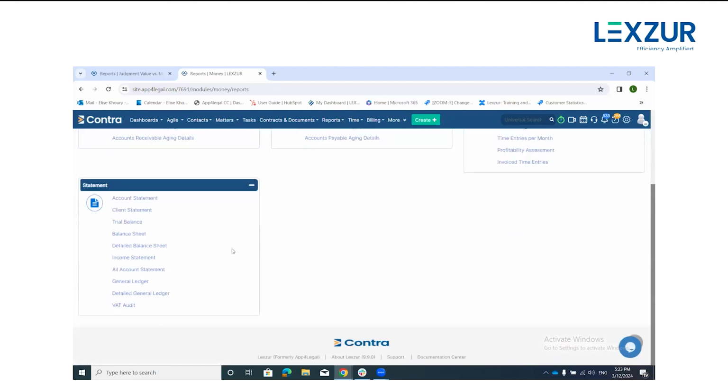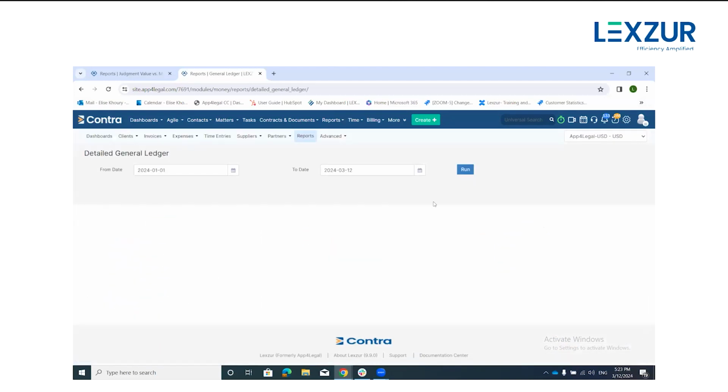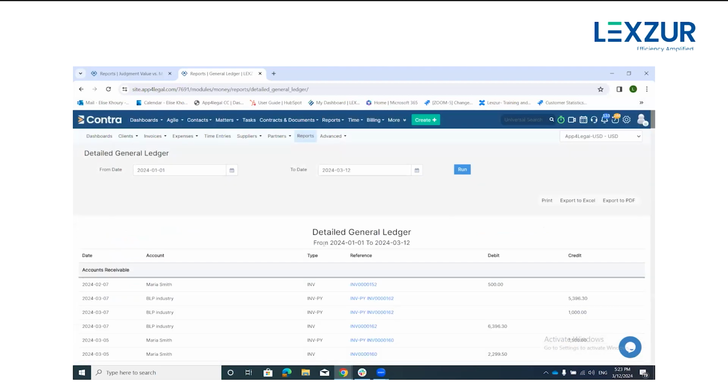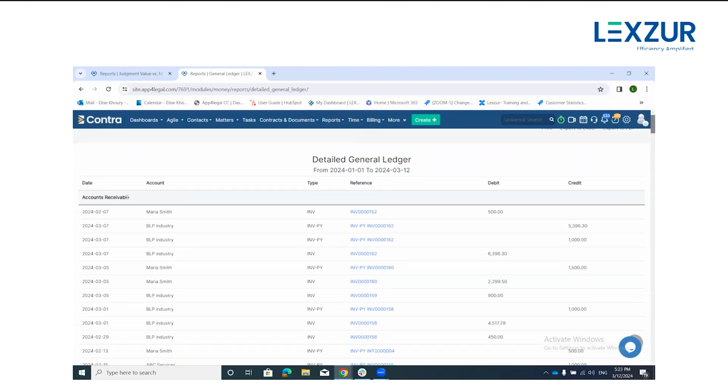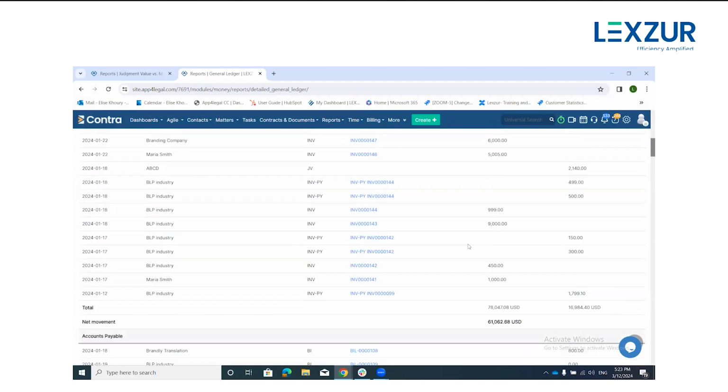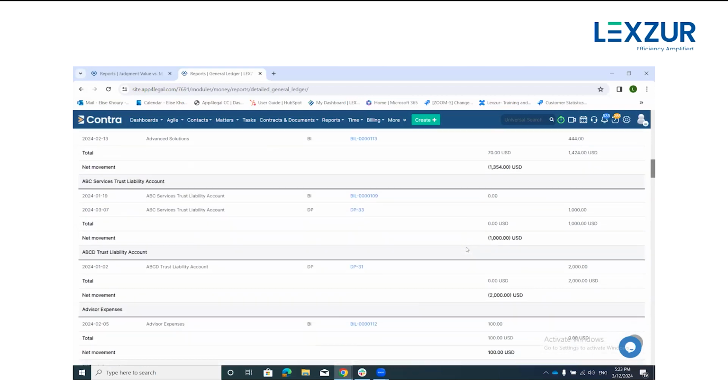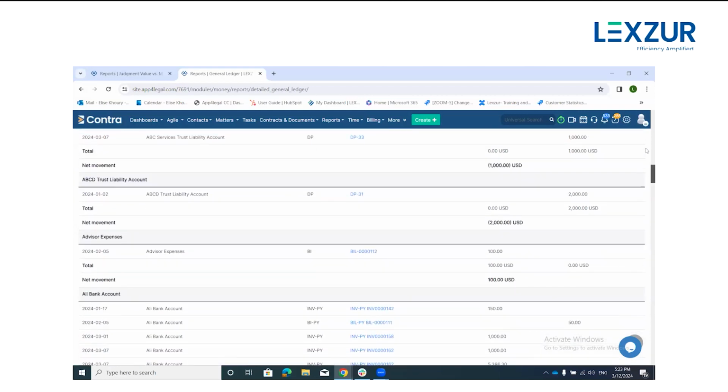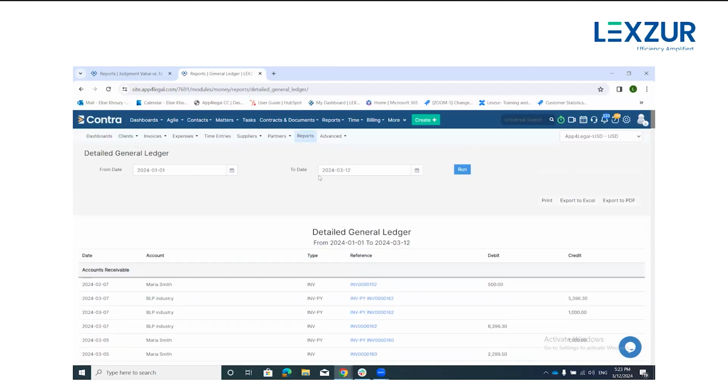And if you'd like to have a detailed general ledger, you have another report available there where you can as well filter by specific dates. And there, as you can see here, in each account, I'll have all the details. This is the detailed general ledger, including the debit and the credit by account in one single report, based, of course, on the filter date.